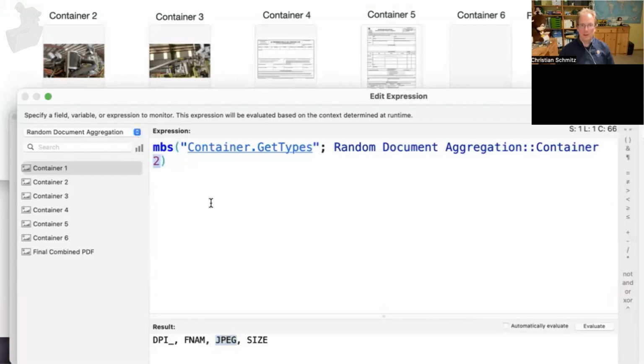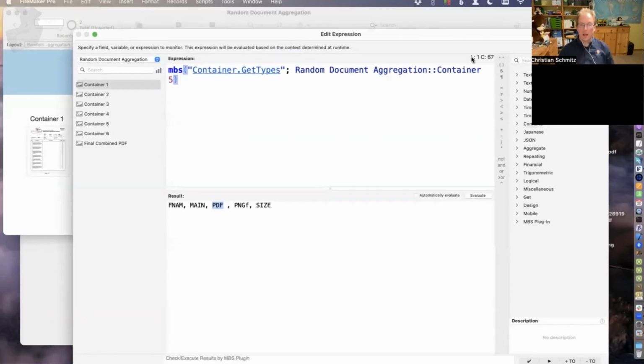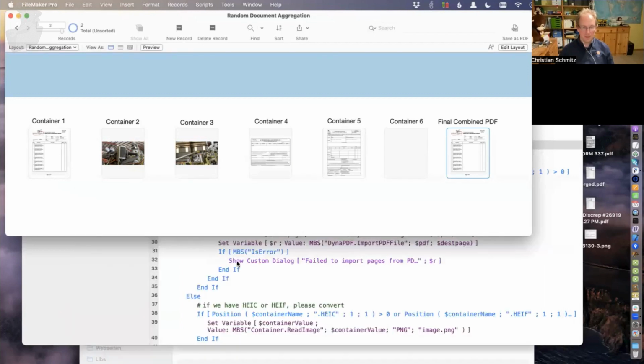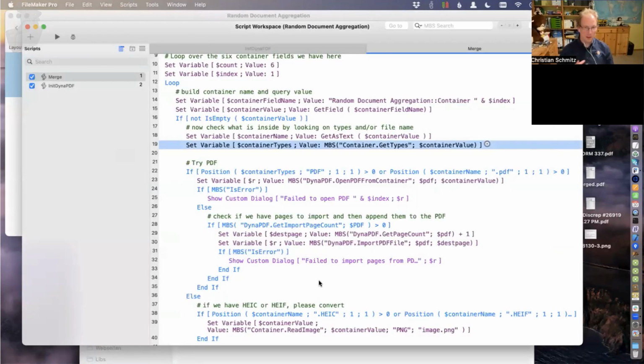Then let's see. Container 4 has just a PNG with a size, and container 5 is a PDF again. Because we want to merge them all, we have to do a little bit of special coding for different types. A PDF we can just load and append. For the pictures, we have to make a new PDF page and place the picture.